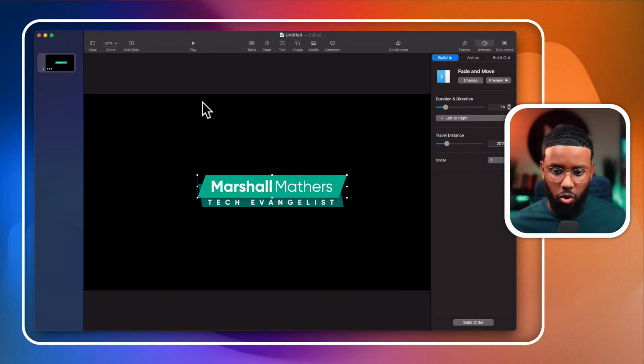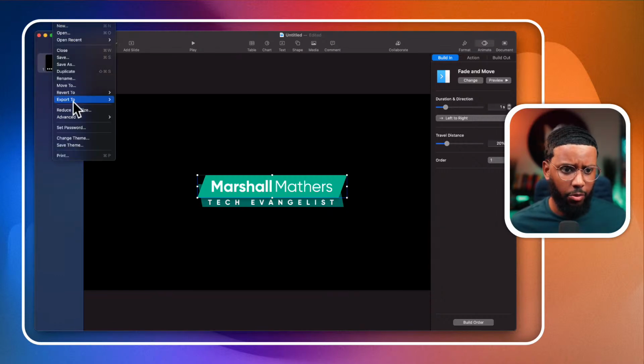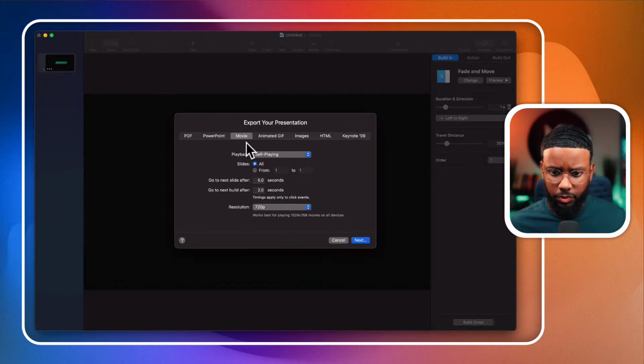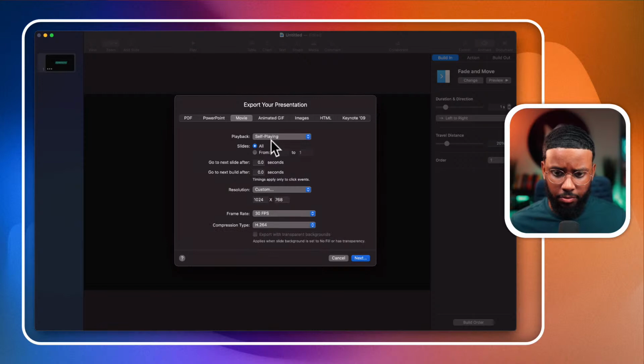Okay, cool. All right, y'all. Now we're going to export it out. We're going to go to File, Export Movie. So playing all. Go to the next slide. We have to put both of these to 0, okay? Because we don't have another slide. Resolution, we'll do custom. We'll leave this as what it is, and then frame rate 30 frames per second.